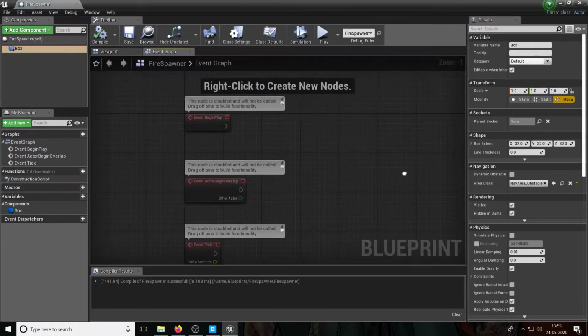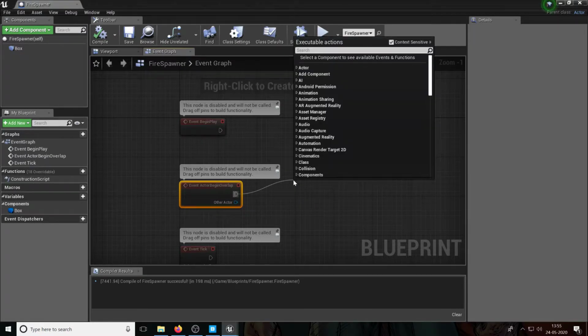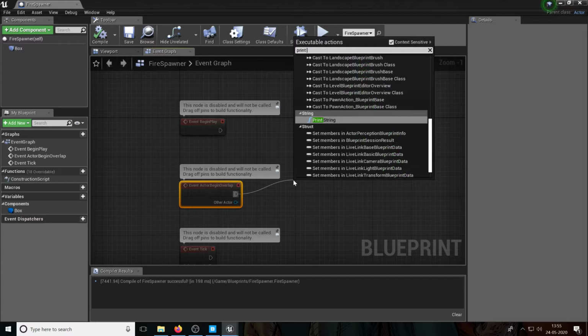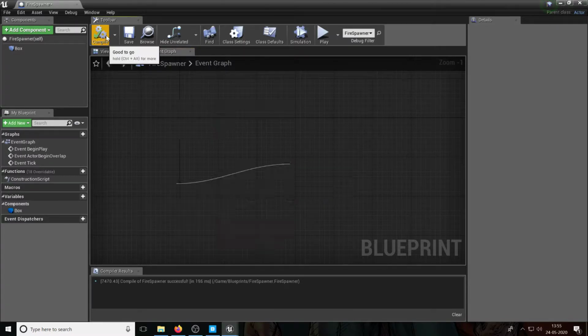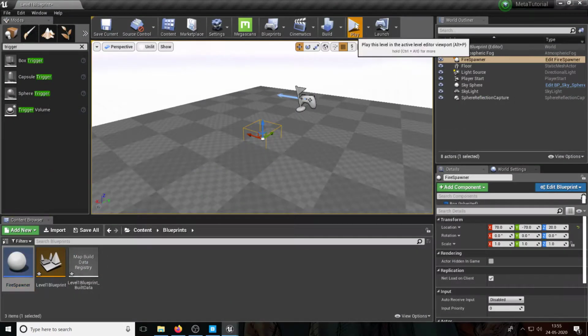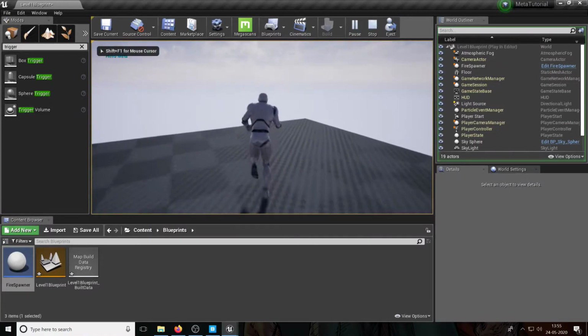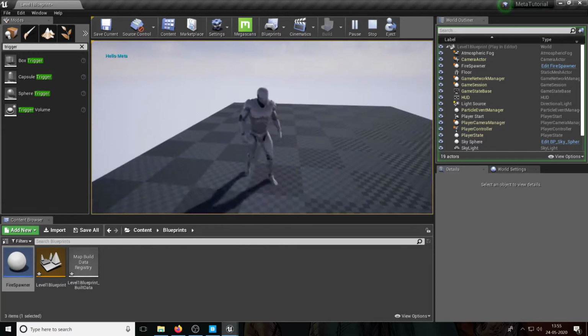So in the event graph, I'm going to take the same event actor begin overlap. I'm going to drag it out. I'm going to print string, and I'm going to say hello meta. Right? Exact same thing as we did last time, except it's not being called from the level blueprint. It's being called from the actor blueprint. Right? So I'm going to press play. And as soon as I go on it, as you can see on the left, it's a little hard to see, but you see hello meta.